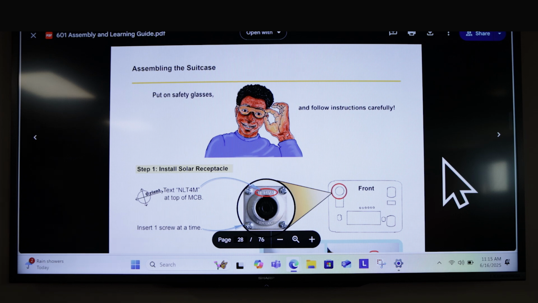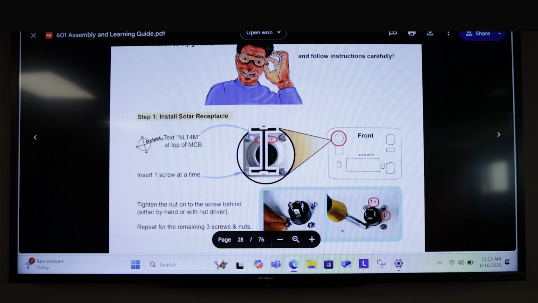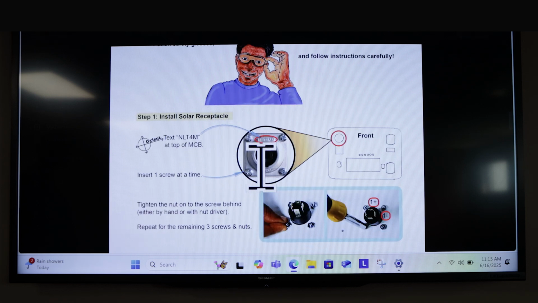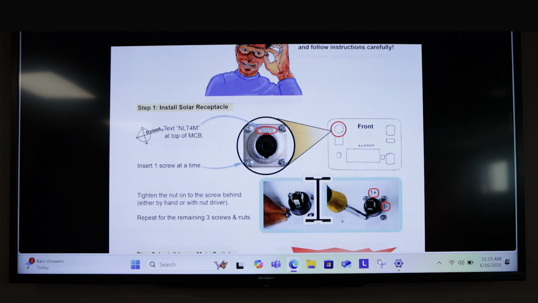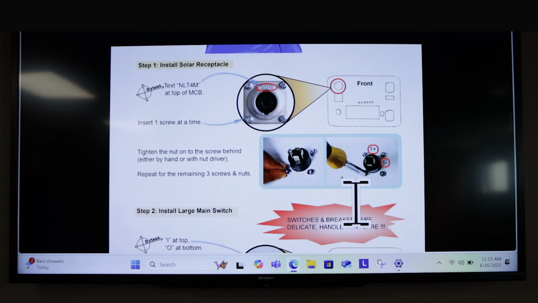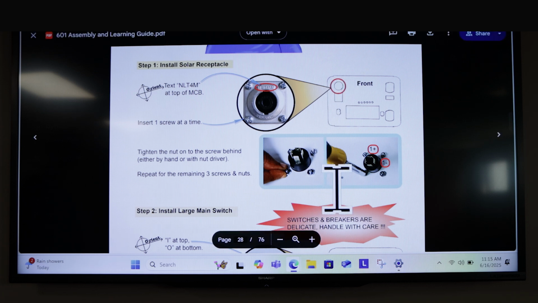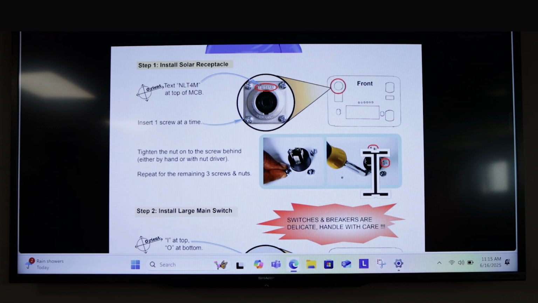So according to the assembly guide, there are step-by-step directions. Step 1 right here says to install the solar receptacle. This is very important to pay attention to. You need to be able to read all the words on here when you have the battery closest to you. You can see right here that you're going to put the solar receptacle through this spot marked right here, and you're going to tighten it with these 4 bolts.